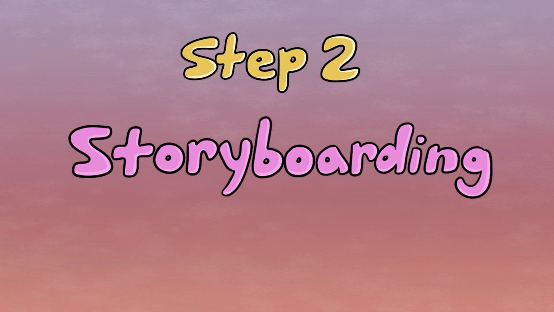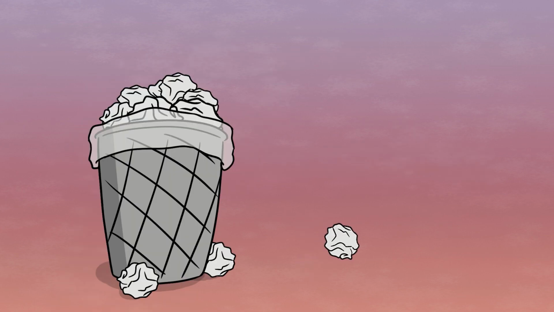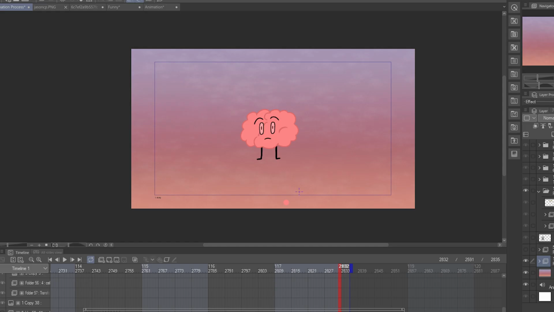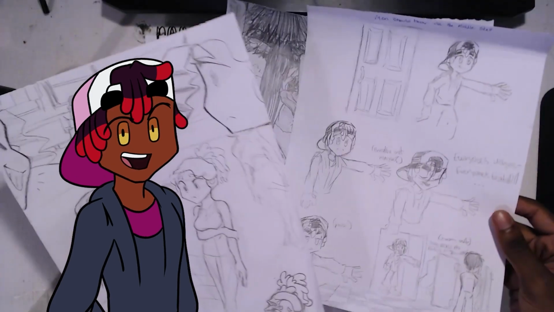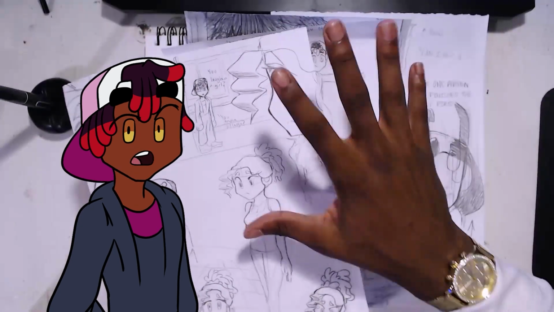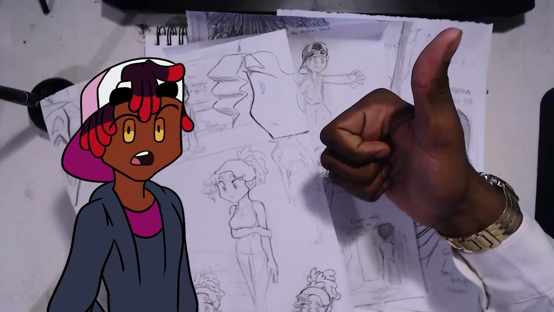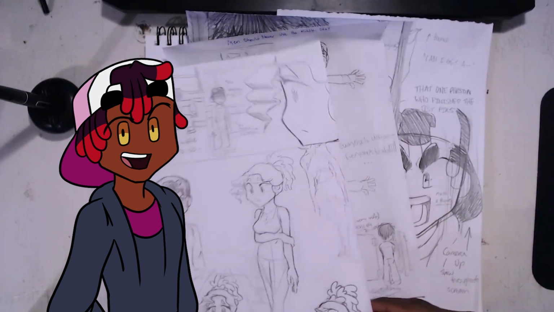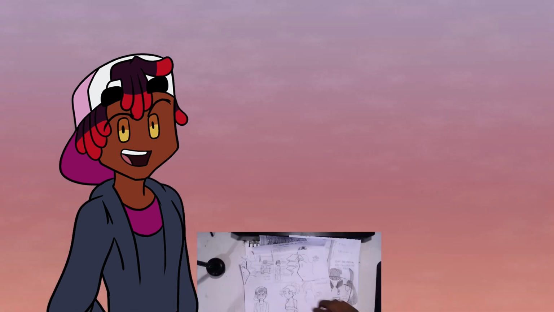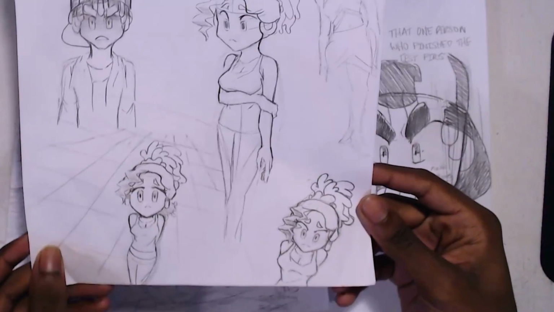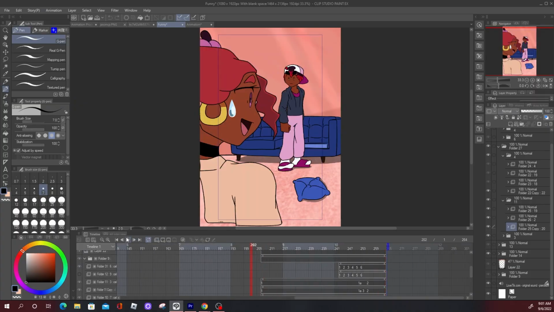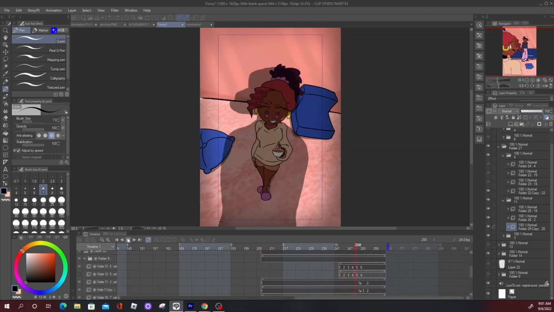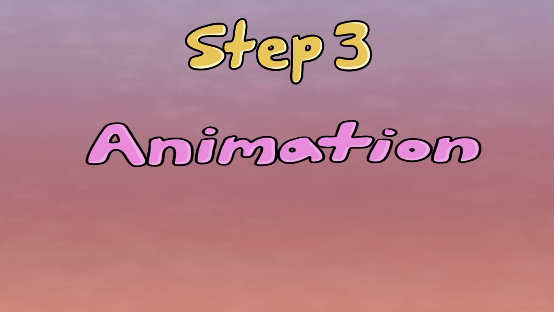Step 2, storyboarding. This is honestly the hardest part for me because I have to find a way to convert what's in my brain onto the actual canvas. Or paper in this case, because I actually sketch my storyboards. Getting the right angles and making sure it's animated correctly is very, very important, which is why I take as much time as I need on the storyboarding before moving to the animation part. But once I did eventually get it right, it was easy to transfer that onto the actual animation canvas. See? Storyboarding is useful.